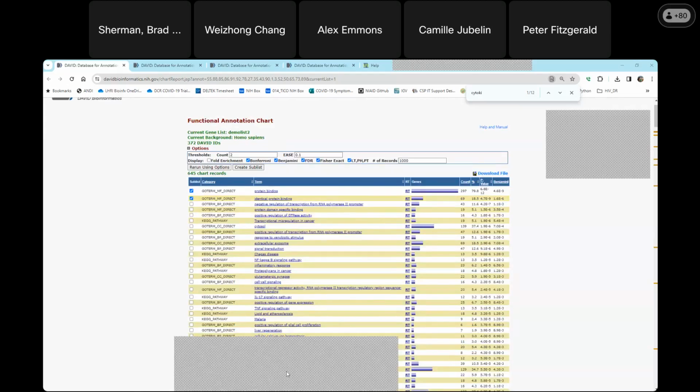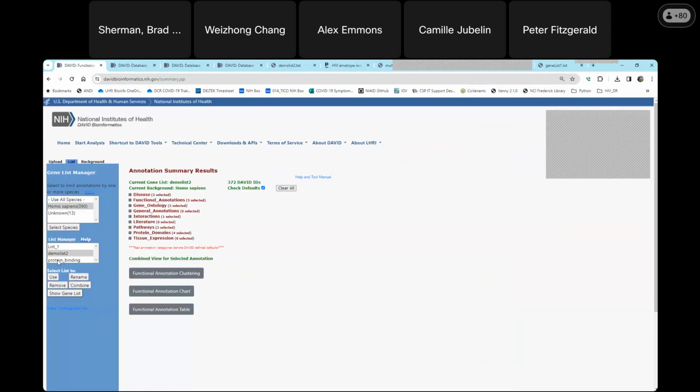Okay, and then if I go back to my list manager, I now have this list in my list manager that I can then use and do maybe some kind of drill down type of analyses with it. But I'm going to stick with demo list for now. So we've covered the table, we've covered the chart, which gives us our enriched biology.